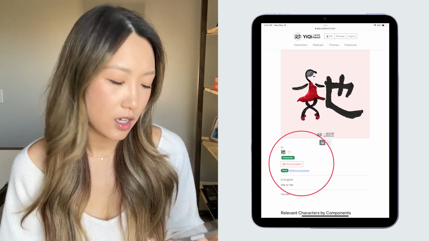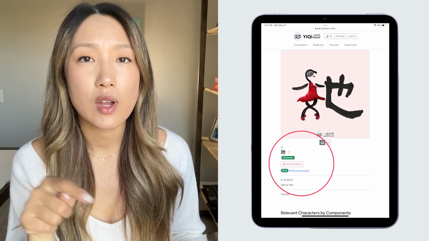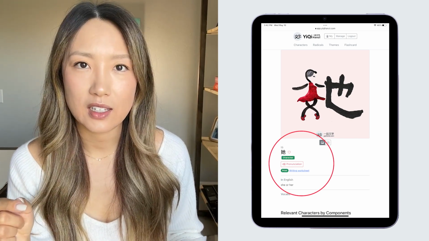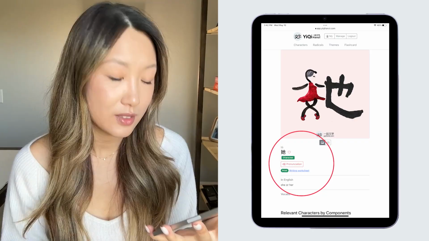Then last, there's 她 with the radical 女, meaning she, her, hers. 她的.